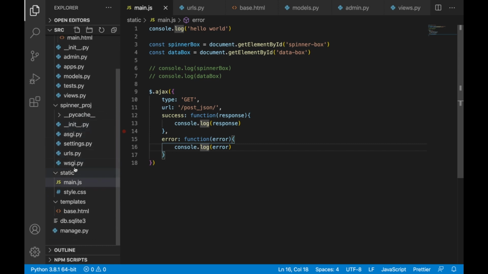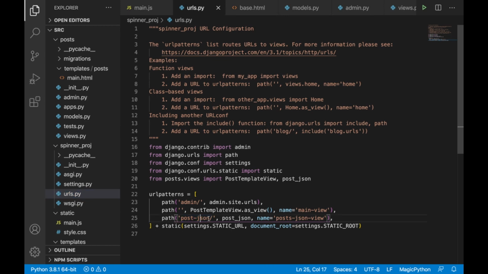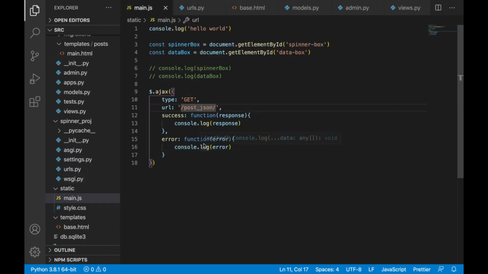Let's go to the urls.py, post JSON. Okay, so I made a mistake. In the main.js, it should be post JSON like this. Okay, so let's save this. Let's hit refresh, and there it is. So here are our objects as a response.